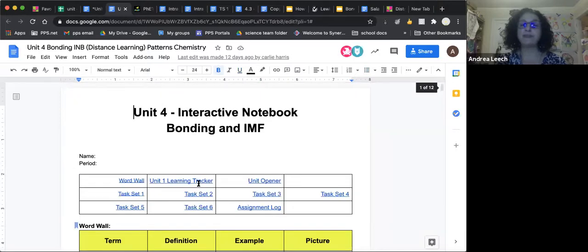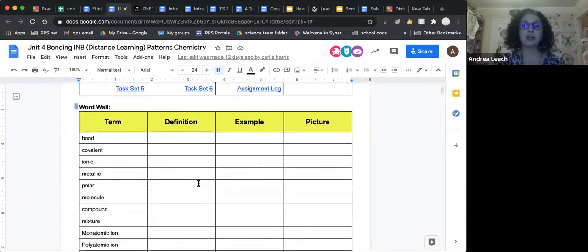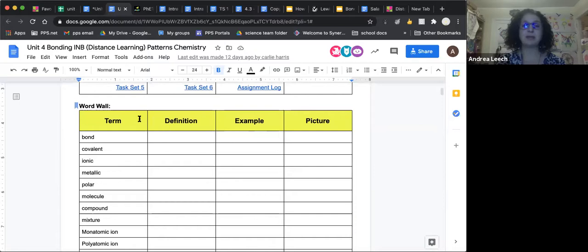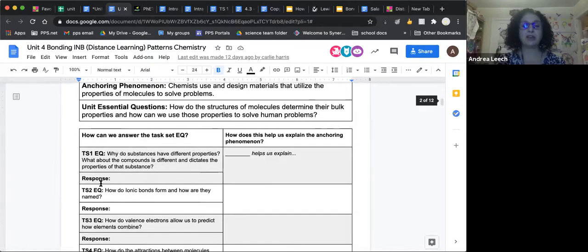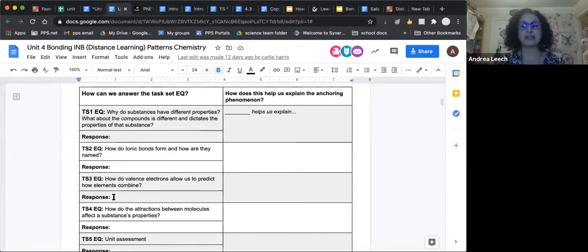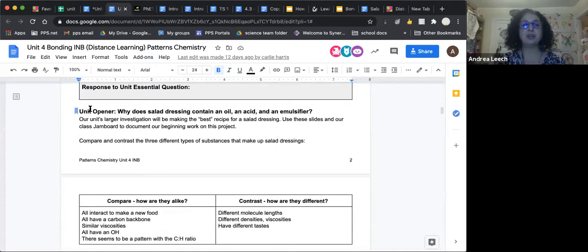So now what we found is that although the interactive notebook is created in one large piece, sometimes students find it easier to use if you break it into smaller pieces. So if you're planning on breaking it into smaller pieces, I recommend figuring out which words from the word wall you want to put for that piece and breaking it along so that it has the essential question for that task set.